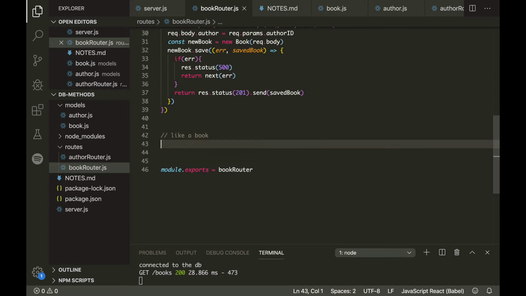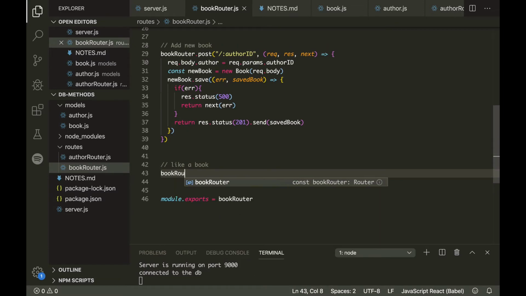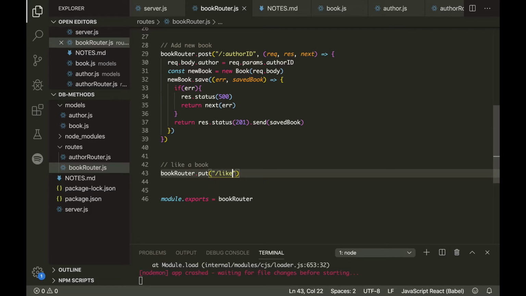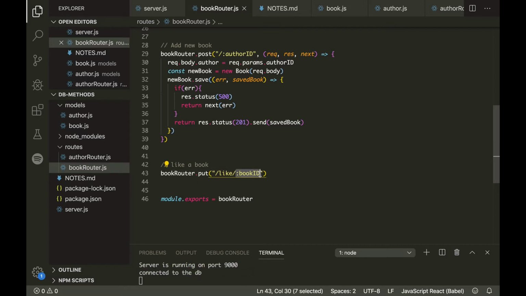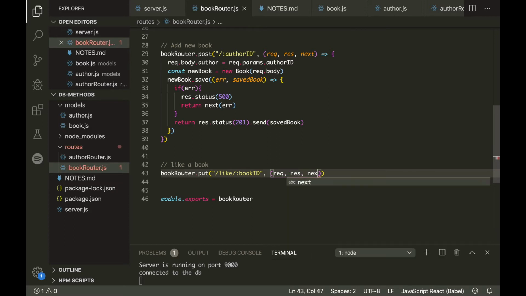Like a book. So if you want to like a book, this is the route that gets triggered. So we'll say bookRouter.put. It's an update. We're updating its like. And we're going to say /like/:bookID. So the book ID, we're going to do a findOneAndUpdate on a book and increment its like. So we just need to send the book ID to the endpoint here. Then req, res, and next.